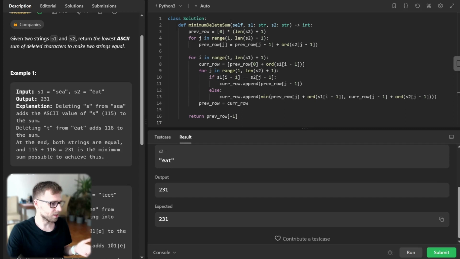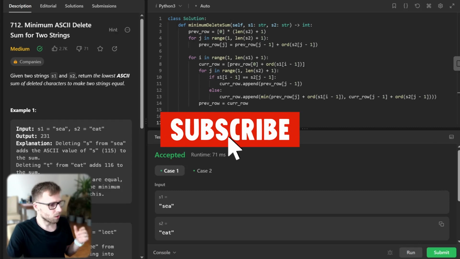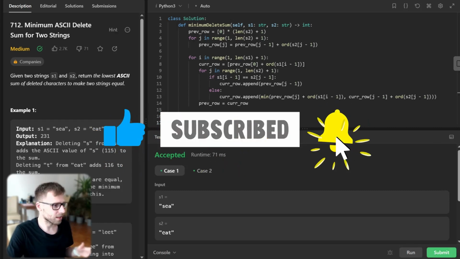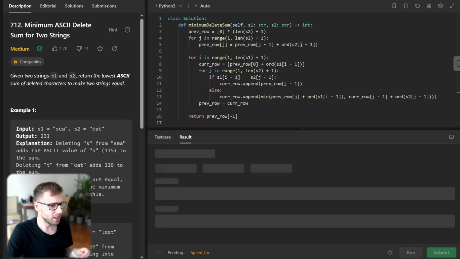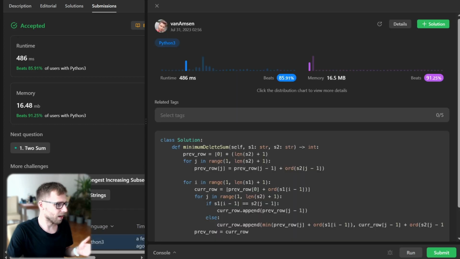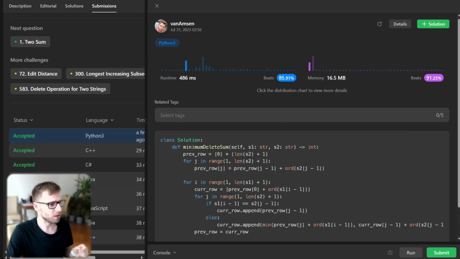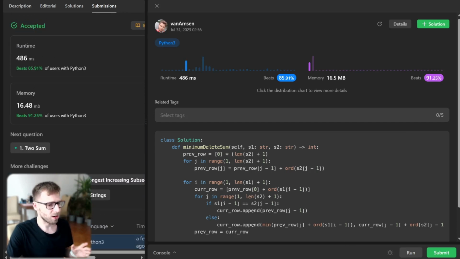In this simple test case, there was only one option, so it's 231. Okay, so now let's run it for unseen test cases as well. So I'm submitting it, and let's see how it goes. As you can see, all good. We beat 85% with respect to runtime and 91% with respect to memory. Previously, I think it was a bit faster. Yeah, 95, 91, but same with memory. So a bit slower, but basically the same.